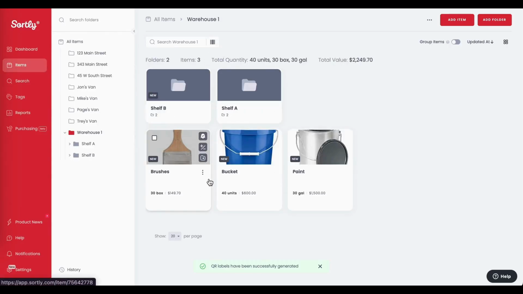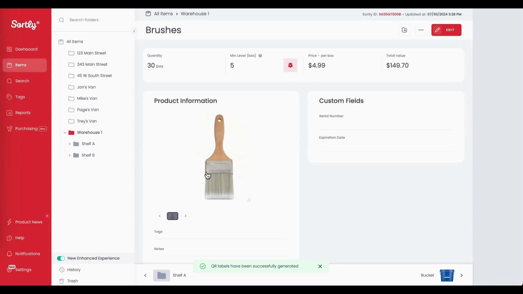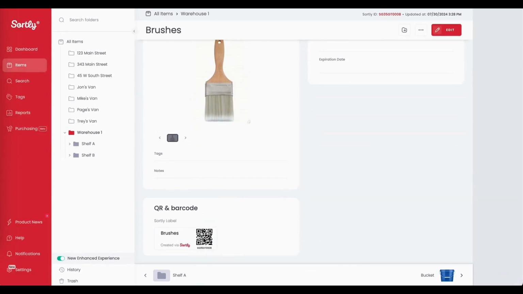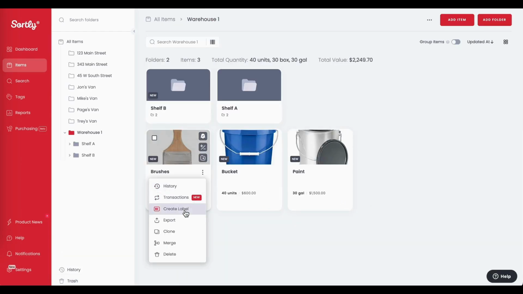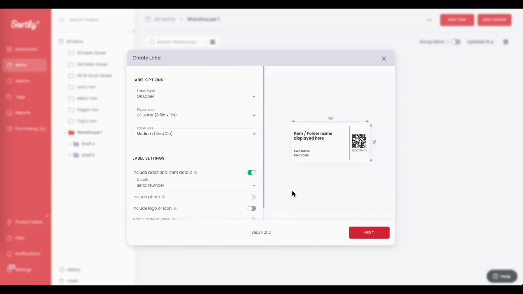If we go back to our account here, you'll see that if we click on an item and scroll down, we now have the QR code. If you need to reprint a QR code for any of these items, all you need to do is click on the Create Label option again. It won't change any of the details about the label itself. You can just choose a different type.